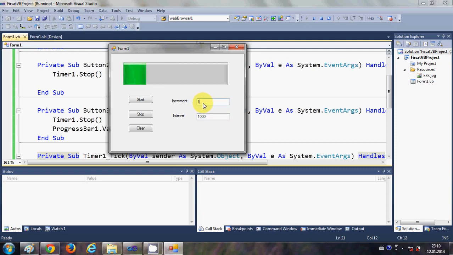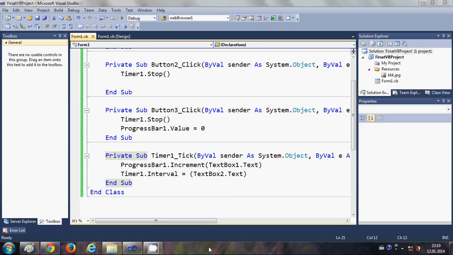And this is the increment by a factor of 100. So for example, if you write 50 here, then once again when you clear, it will go to 50 and then 100. Okay, so in this way you can create a progress bar with the help of timers and buttons.